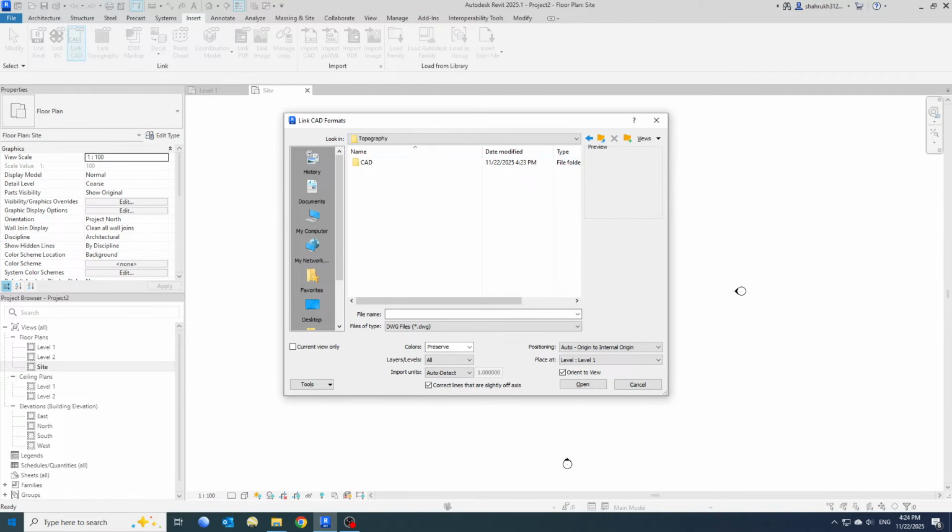So it is under topography CAD, and then terrain.dwg. I will put a link in the description of this video, from where you can download the terrain.dwg file. So let me select this, and then the units. Now I haven't shown you the units.